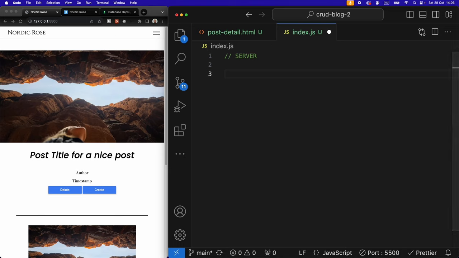Then under here, we are gonna read the HTML template from the file. So we're gonna read the HTML from the post details file. I'm gonna say fs.readFile. Going to give it the path. We're going to say join, and we're going to say __dirname. Direct it to the post-detail.html. And then it is going to be in the UTF-8 format.